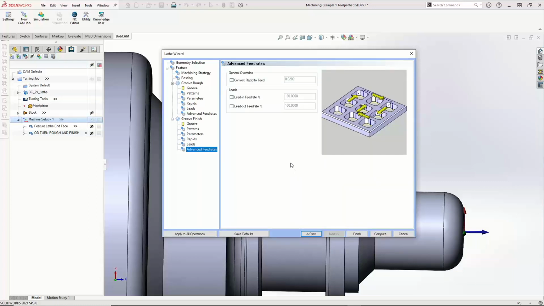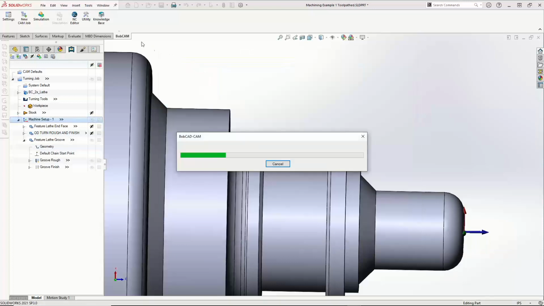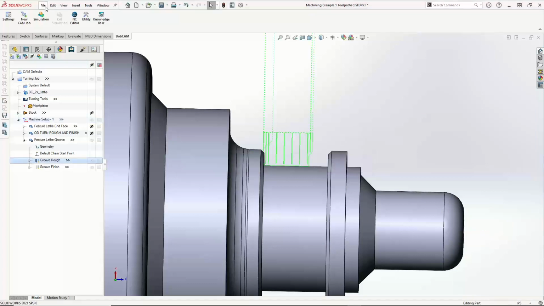Next, again, we have our advanced feeds. No changes there, so we can hit compute. And we're just going to wait a second. Before I even really talk about it, I'm just going to go up to File and Save.